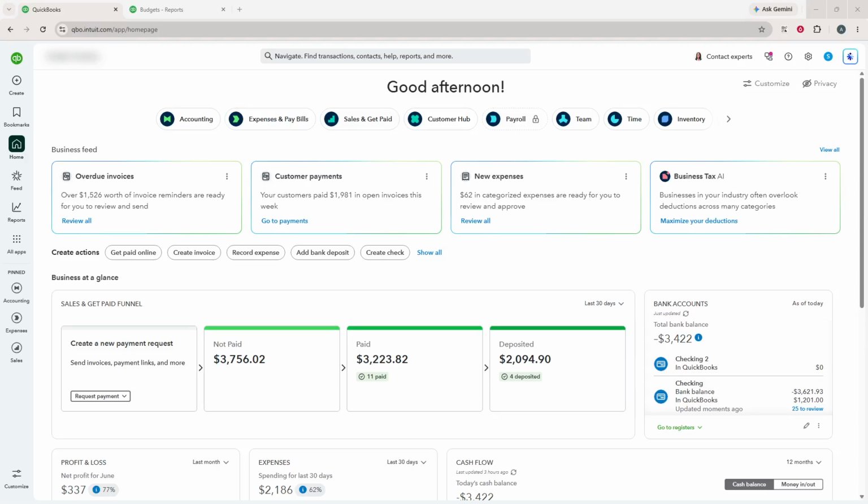In today's video, I'm going to teach you how to create a custom budget in QuickBooks Online Plus or Advanced. To get started, sign into your QuickBooks Online account using either the Plus or Advanced plan. Once you're inside the dashboard, the first place you'll want to go is the Reports section.